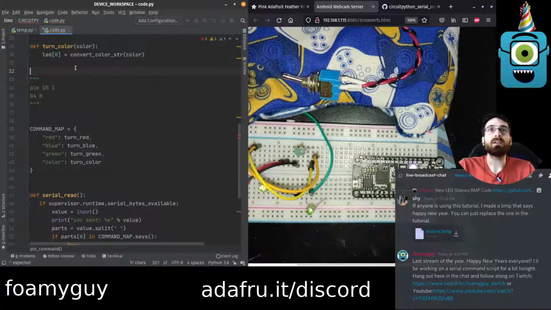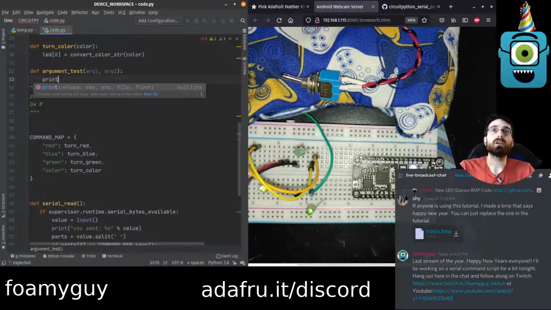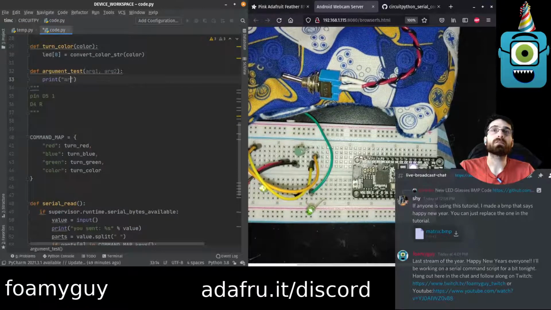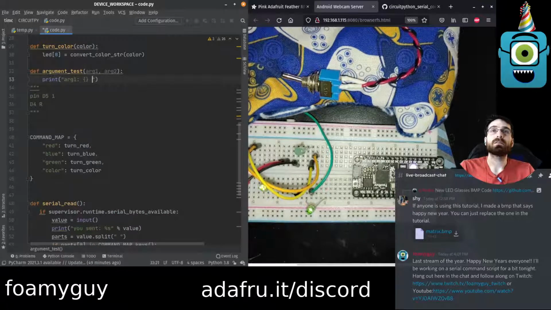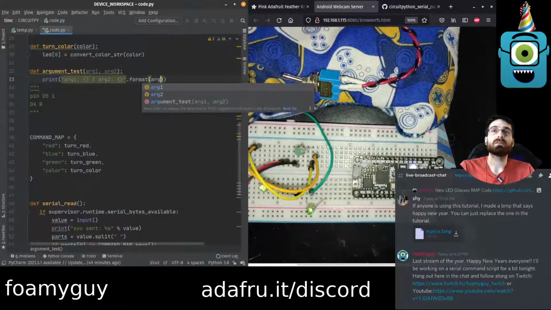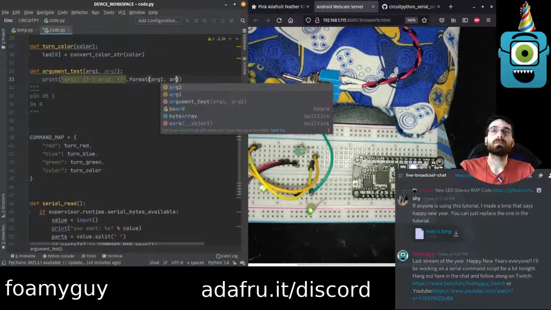Instead of pin command, let's make def argument test, which is going to take arg1 and arg2, and it's going to print this. Arg1 is this, and arg2 is this. Arg2.